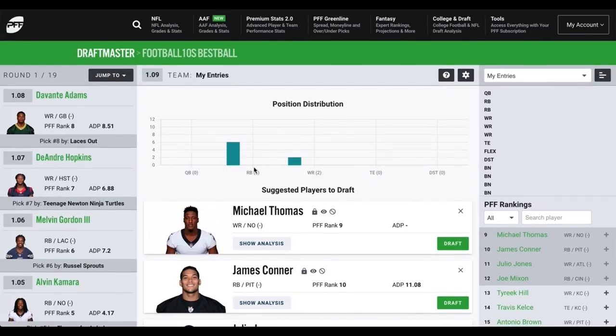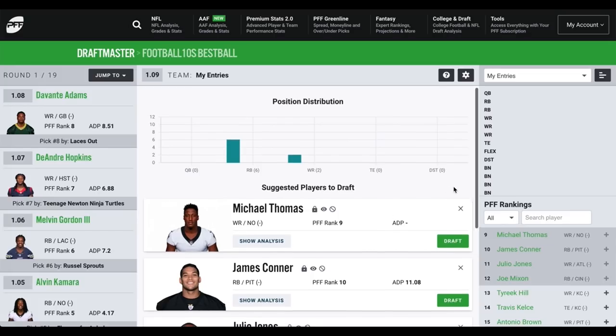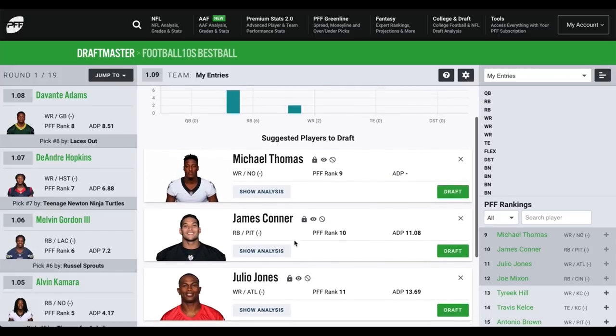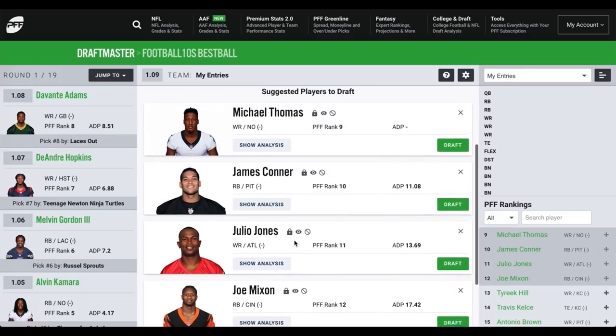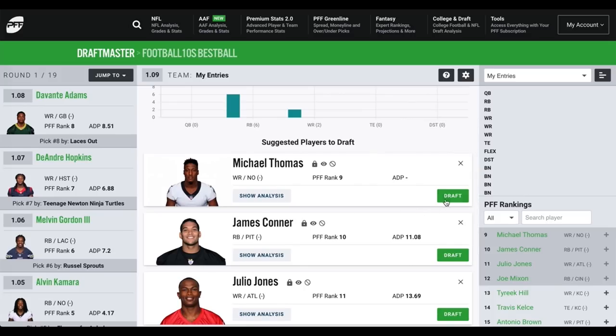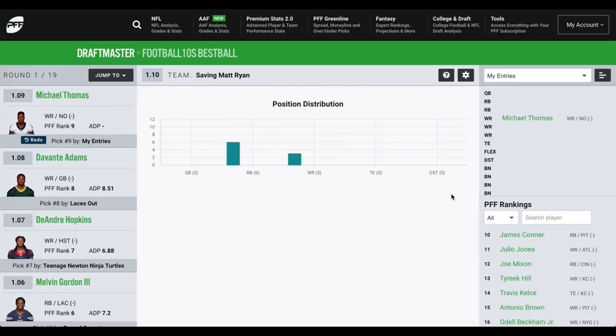Pretty chalky here. But if you wanted to keep track, one of the hard things to do in live drafts is keeping track of all the positions that come off the board. Well, we have you covered here with this graph. And as we go through, you're going to see how this plays out. So with the choices on the board here, we have some intriguing options. We'll just go with the recommended player, which is Michael Thomas. So we'll take Michael Thomas there.